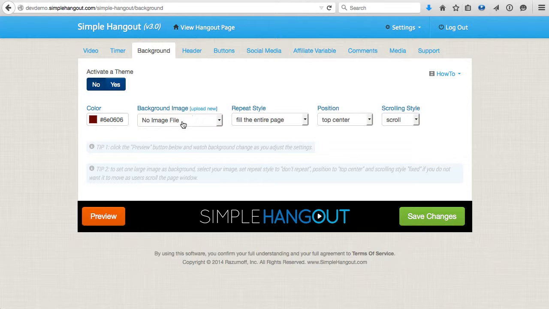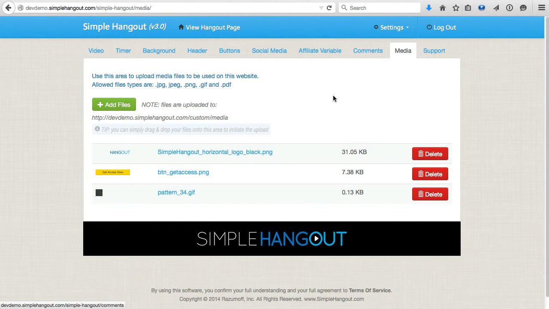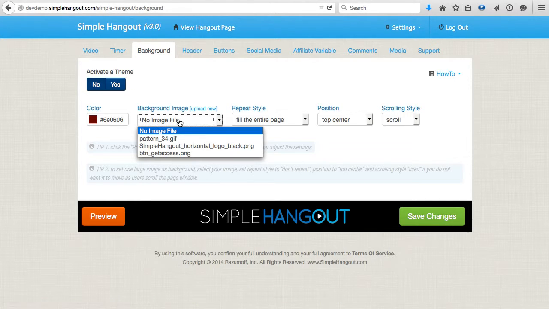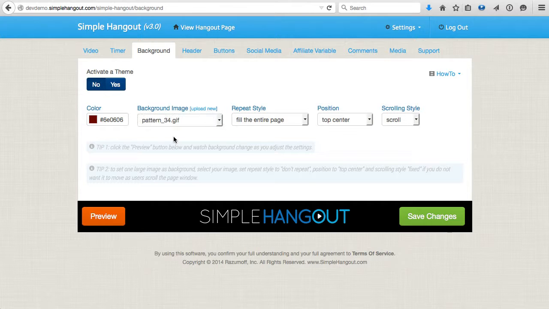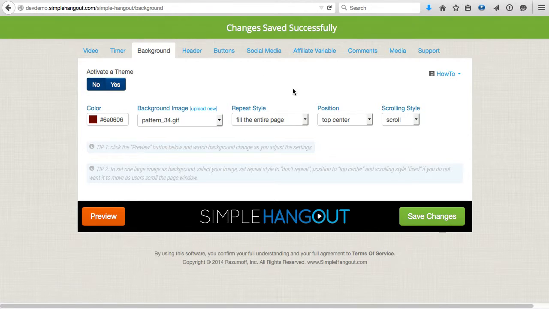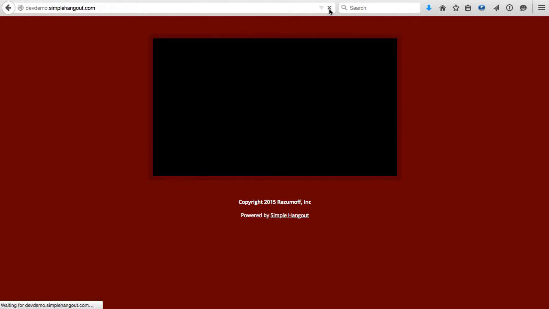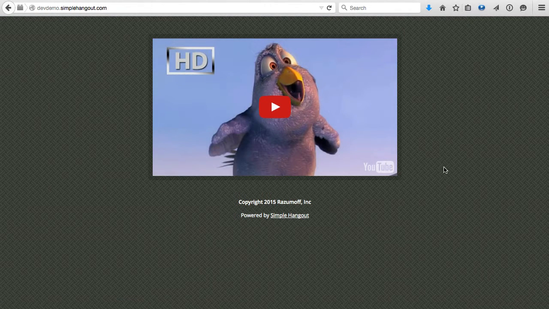Well, we can use a background image. In my case right here, we have a media tab where we can upload different images and then use them as the background. One of the images I've uploaded is called pattern 34 in this case. So let's go to the background and use that pattern. Now, because it's a smaller image, we want it to be repeating across the page. So I'll say that my setting says fill the entire page. Alright, so let's save the changes and refresh, see what that looks like, and now I have my pattern image being used as my background. Alright, that's how simple it is to use smaller ones.